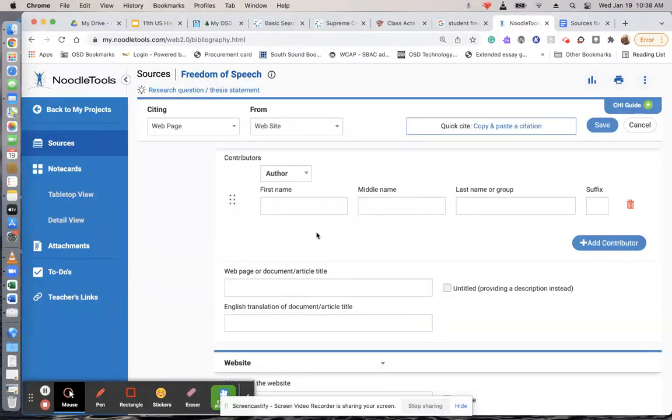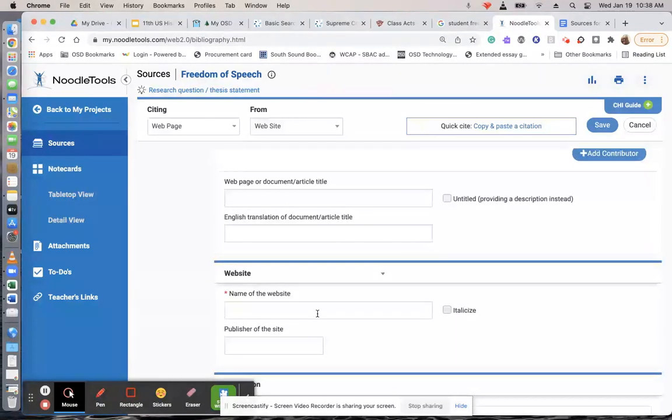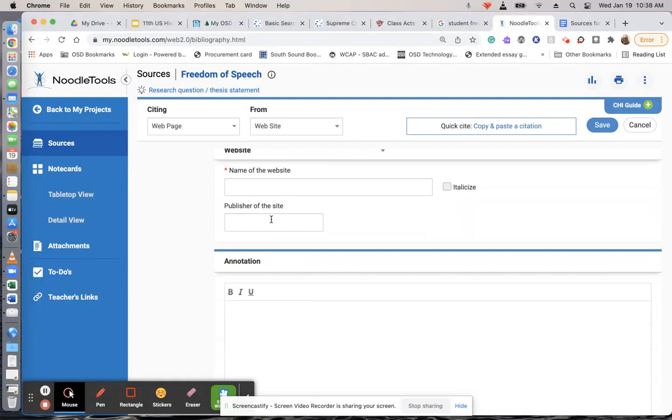So fill that in, get an author name if you can. You have to have the name of the website. Maybe you might get a publisher name. Oftentimes that's down by the copyright symbol. If it's going to be different, go down to the very bottom of the page, look at the copyright symbol. If you don't see the exact same thing as the name of the website, leave this blank.